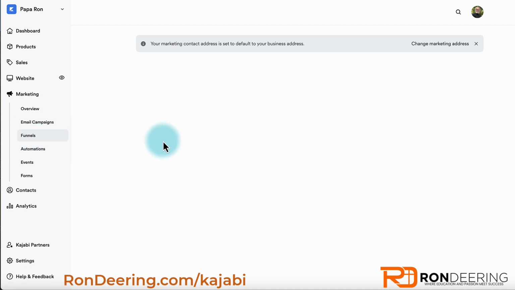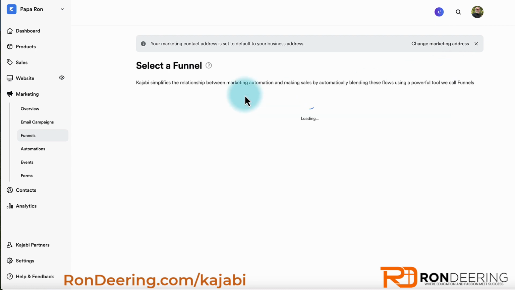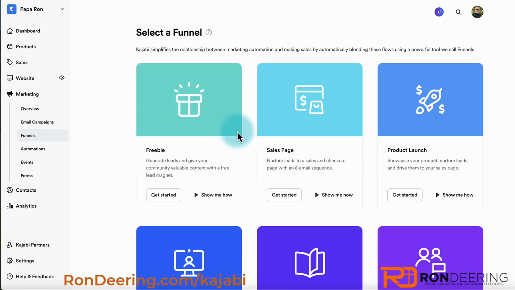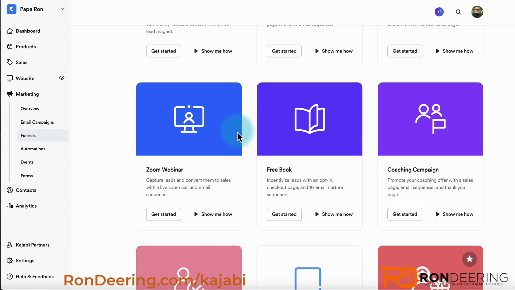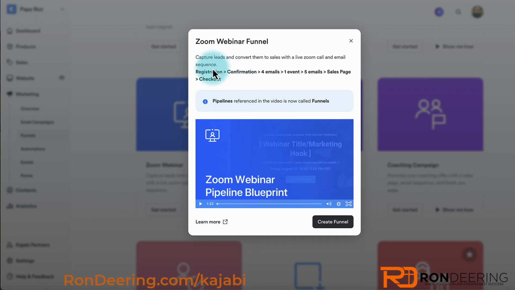Funnels we've talked about before, but here's where you would create a new funnel. And you can create a new funnel by using any of these templates, right? Let's say I want to do a Zoom webinar. One of the cool things it does is if I click show me how, it's going to tell you that it's going to create a registration, a confirmation, 4 emails, 1 event, 5 emails, sales page, and a checkout, right? And then there's a little video here from the founder telling you how that all works.